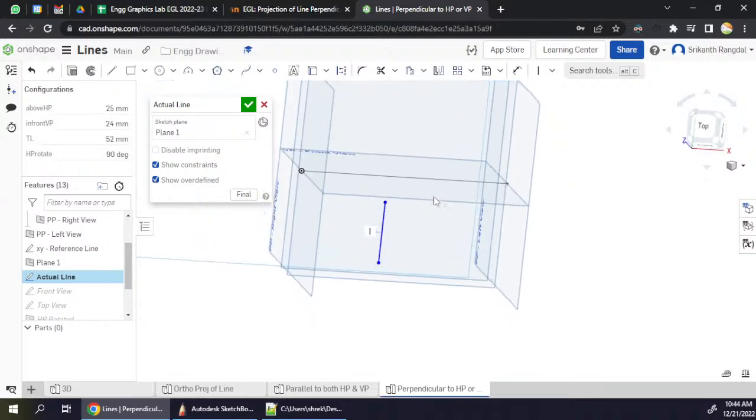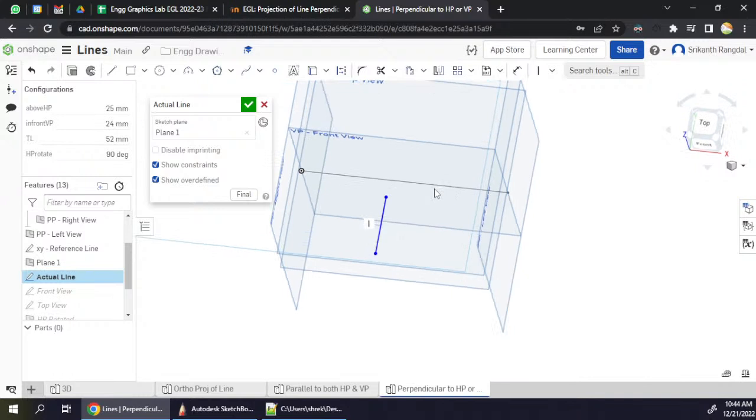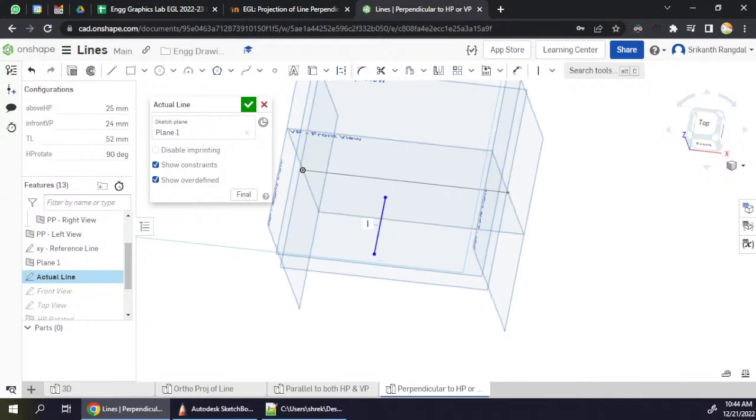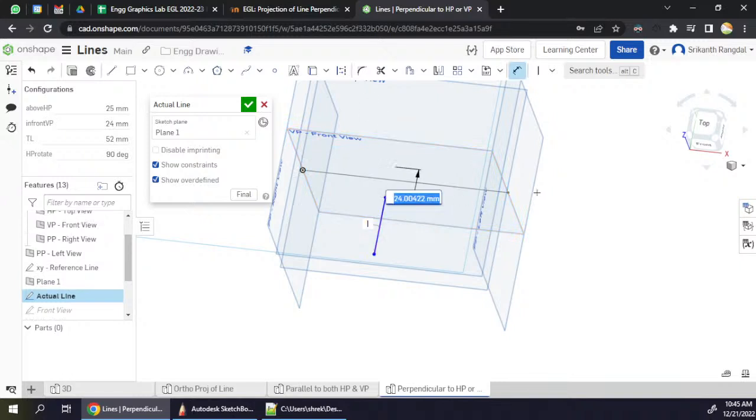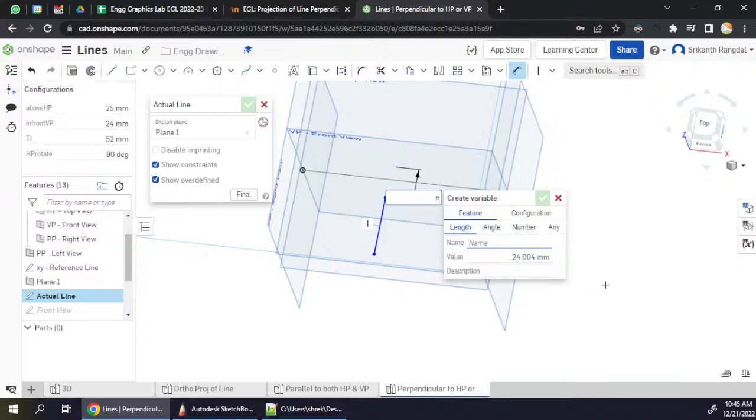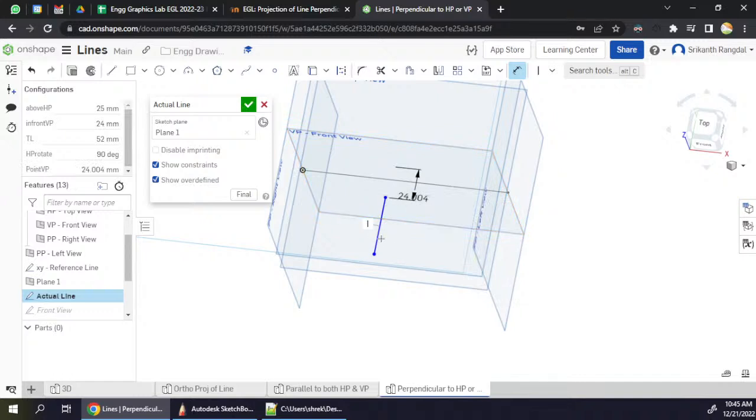So we've got to introduce one more configuration variable, I guess. That's the distance between these two. This has to be a new variable. The point from VP is the distance. We want it to be a configuration variable. It's okay. Let's go ahead and give it in.